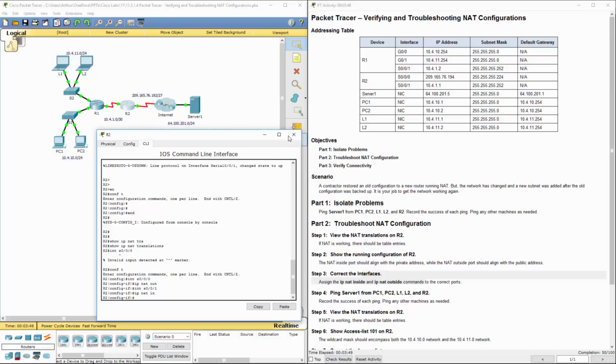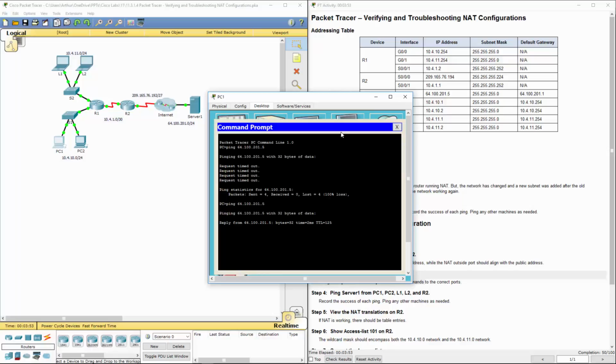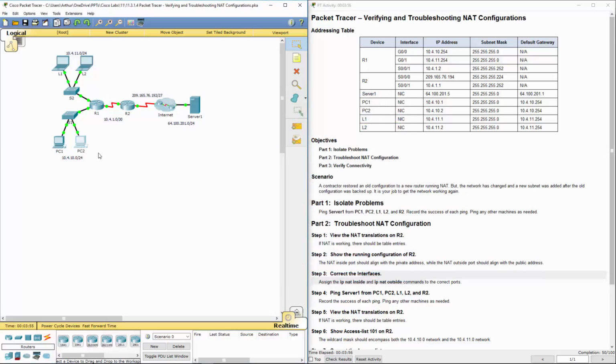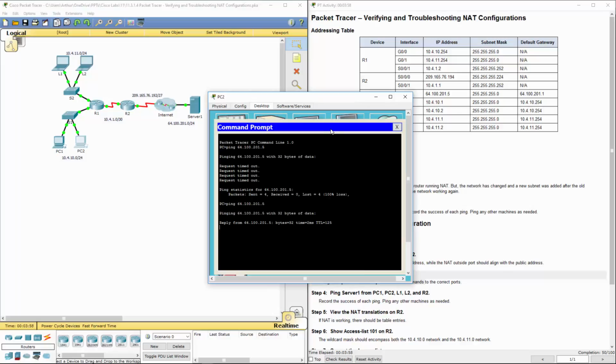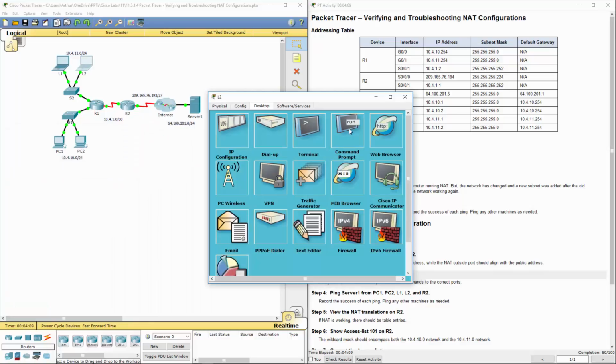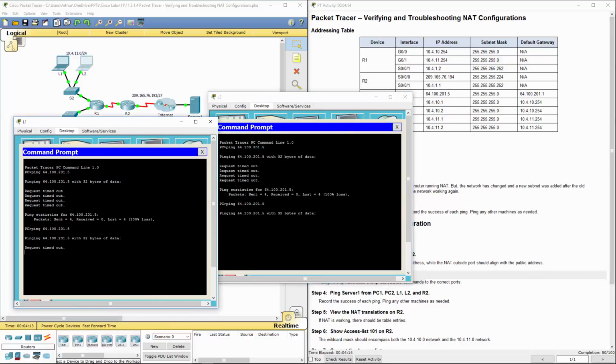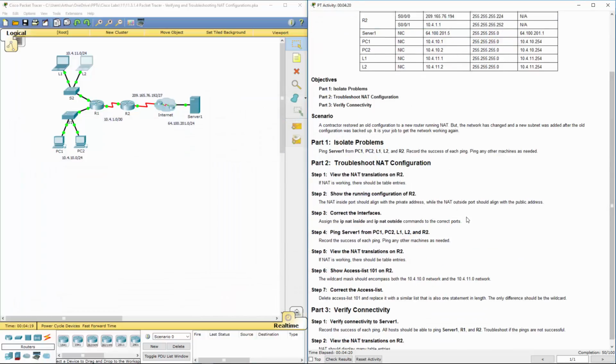So now that we've done that, let's go back and try to re-ping them. All right, so PC2 works. PC1 and PC2 work. Laptop 1 does not work yet. All right, so we're not quite done.